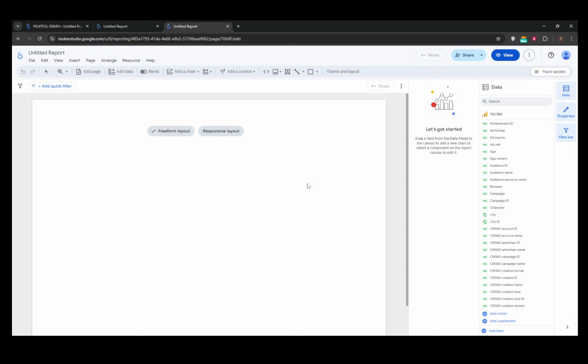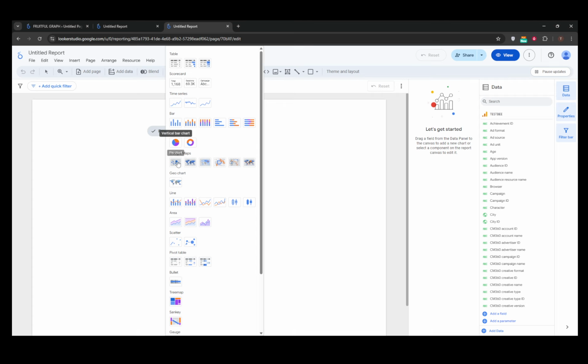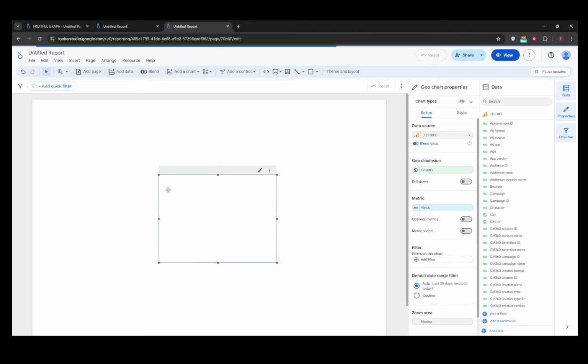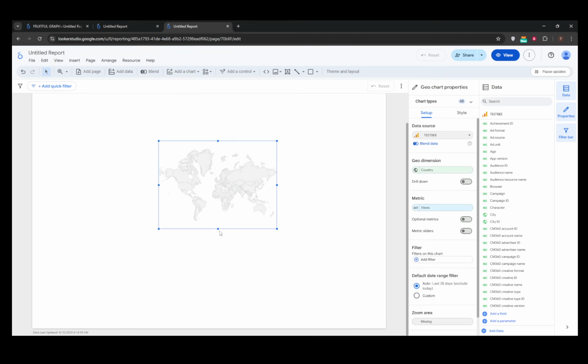Now that your data is connected, it's time to add a GeoMap chart. In your report interface, select Add a Chart and go for GeoChart. If you're interested in a more interactive experience, you might opt for Google Maps instead. Both options are great, so choose what suits your needs best. Once added, navigate to the Setup pane. Here's where things get exciting.